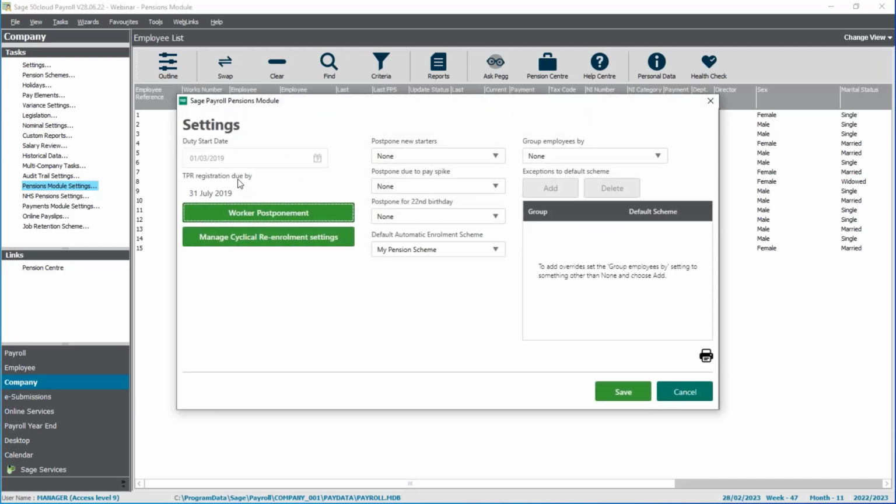And what you'll find here is your original staging or duty start date. There are some re-enrollment settings, and again, that's something that we cover in our other webinar. You'll select your default auto-enrollment scheme. So that's a scheme that employees will be put into when they're assessed. But you can also set up exceptions to that scheme by organising your employees into cost centres or departments, and then adding an exception for a different scheme for members of that department or cost centre.